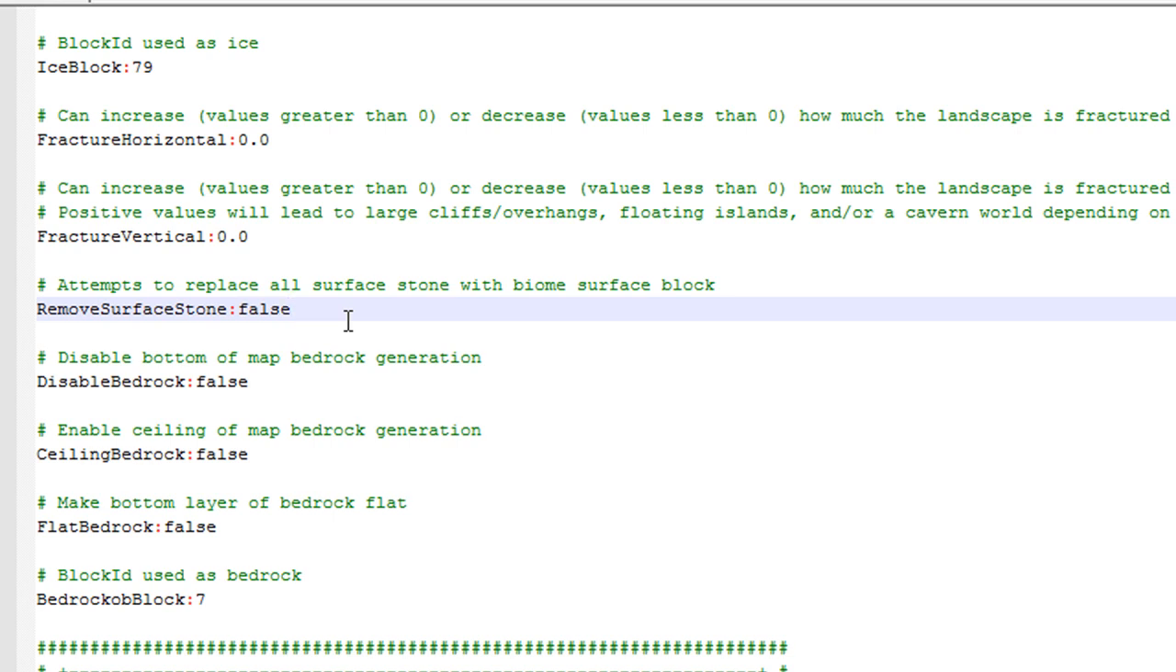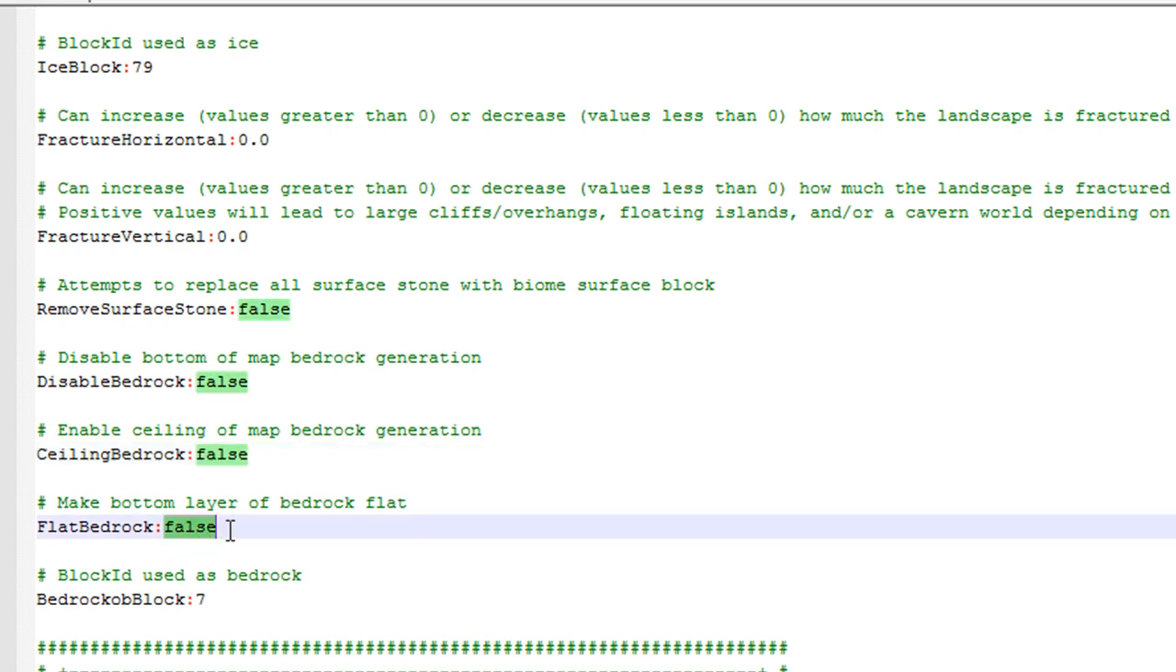Disable bottom bedrock generation, so if you don't want bedrock on the floor, you can turn this off. And we can also enable or disable the ceiling bedrock. So if you've got a cavern world or just massive caves, then you might want to have bedrock on the floor and bedrock on the ceiling, because then you can imagine it'll be just a cave and people obviously can't get out. And then you can also have a flat bedrock as well.